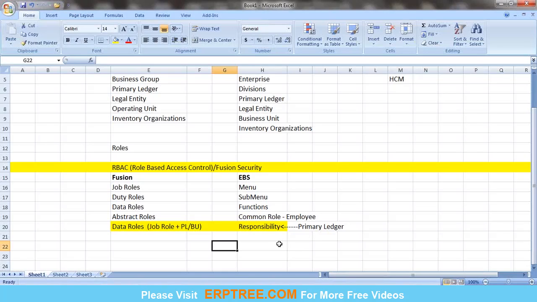Take example, system administrator responsibility in EBS. Do you assign something to that? We don't provide data access to that, right? Because you don't record the transactions within the system administrator. That is just for configuration purpose, administration purpose you'll be using. So is it fair enough to say that job roles are like non-transaction roles?